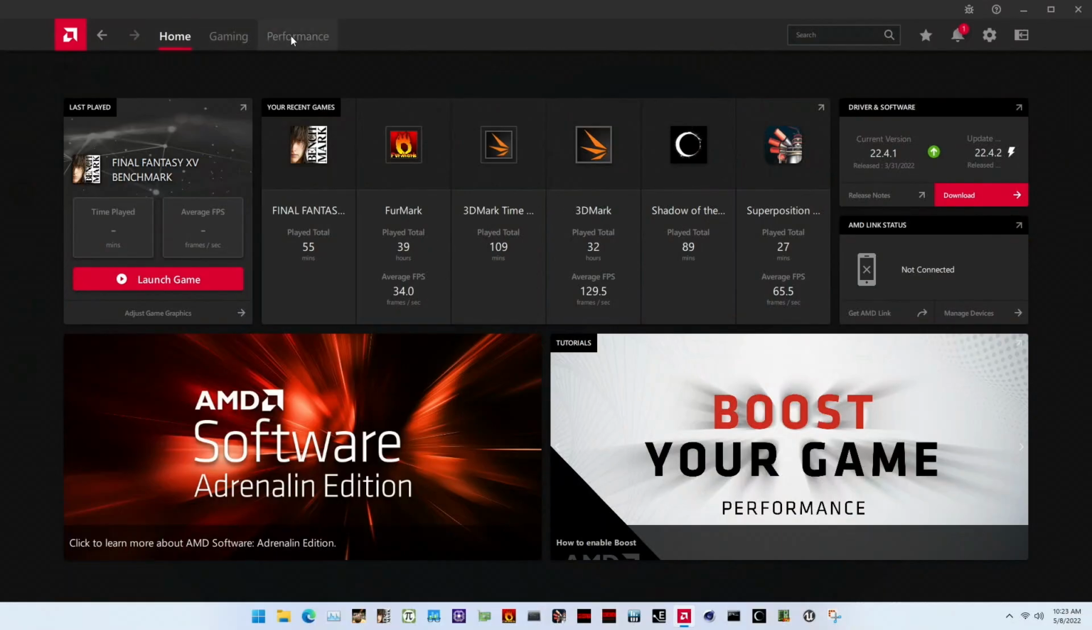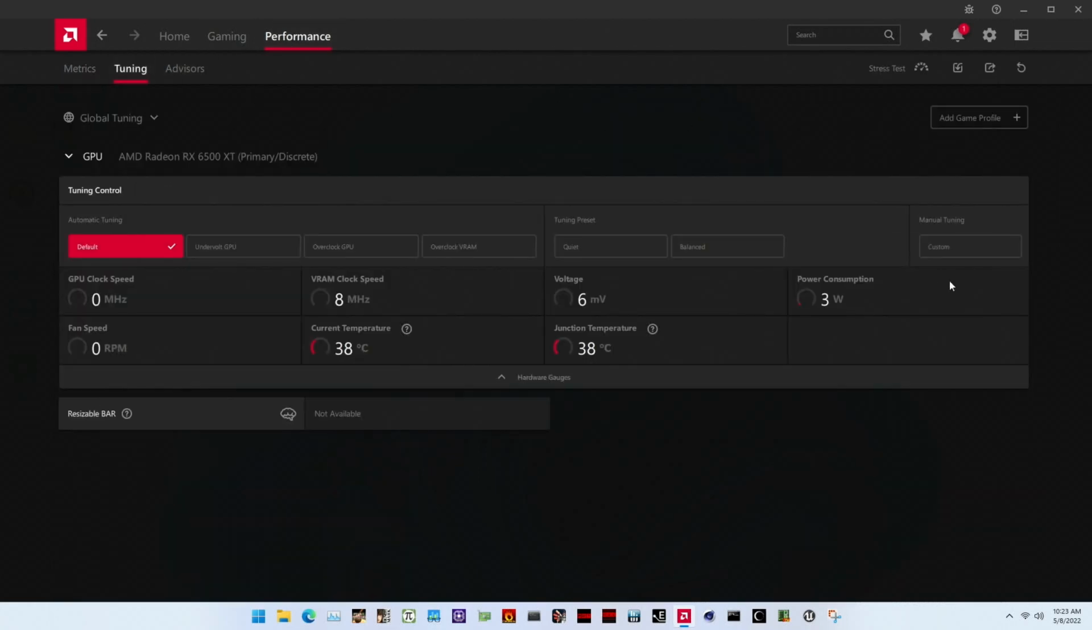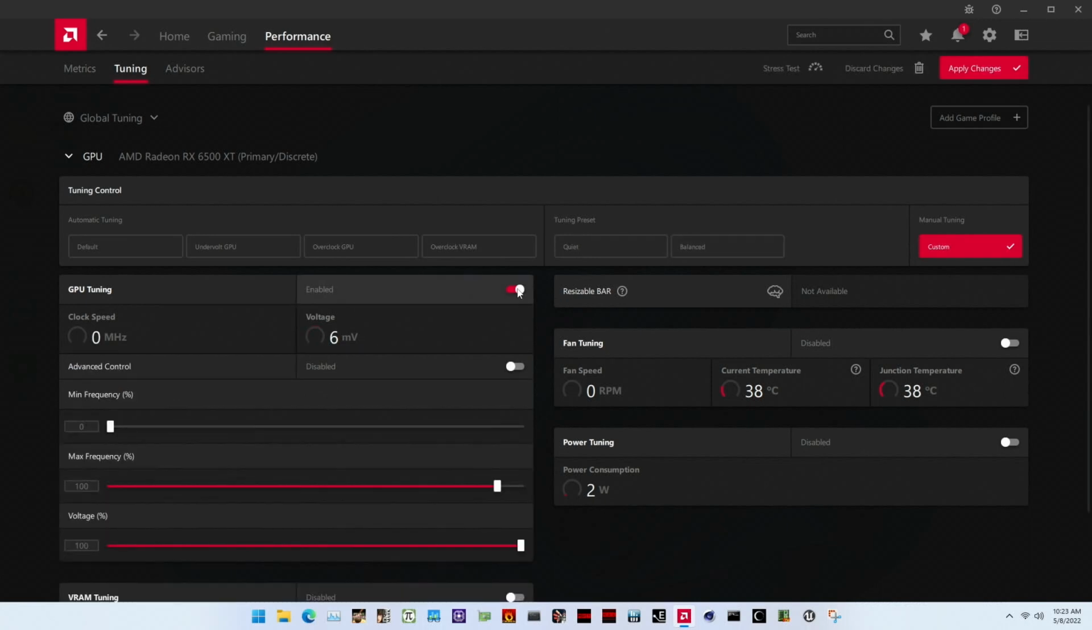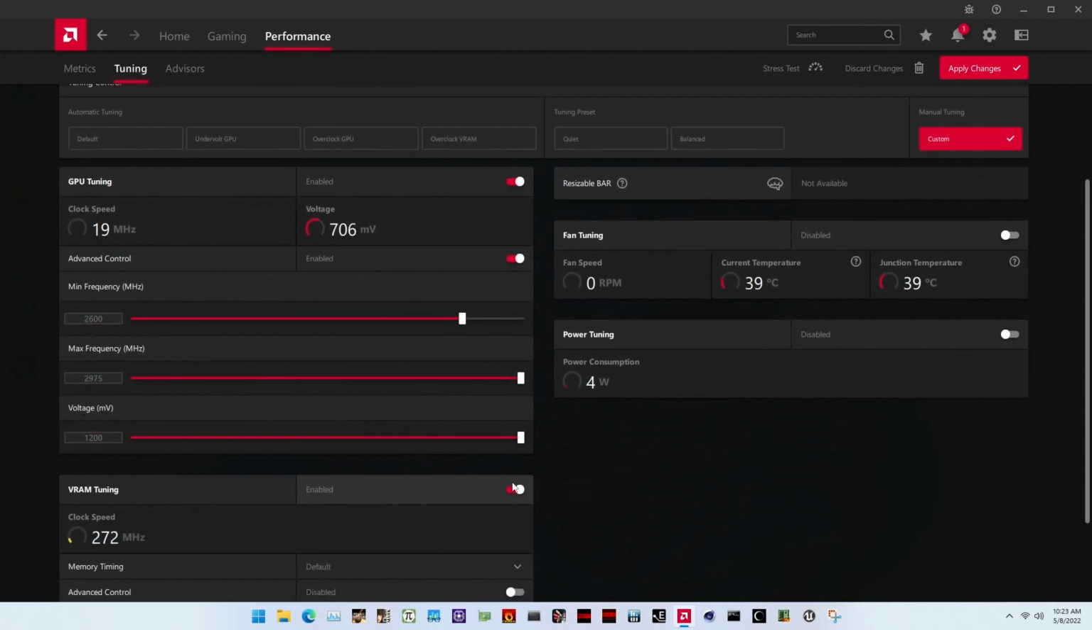We use 2600 MHz as our minimum GPU frequency and max out the rest of the sliders for this overclocking strategy. Upon opening the AMD Adrenalin driver software, go to the Performance tab. Click on Tuning. Under Tuning Control, Manual Tuning, click Custom. Set GPU Tuning to Enabled. Set Advanced Control to Enabled. Set Min frequency to 2600 MHz. Set Max frequency to 2975 MHz.